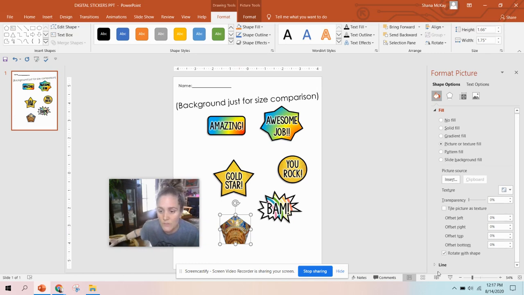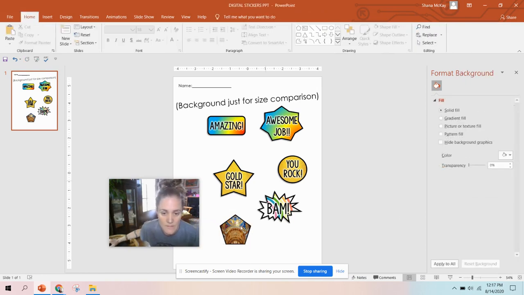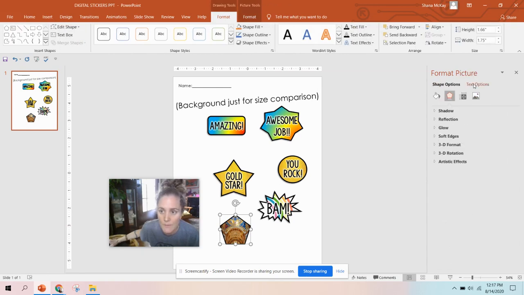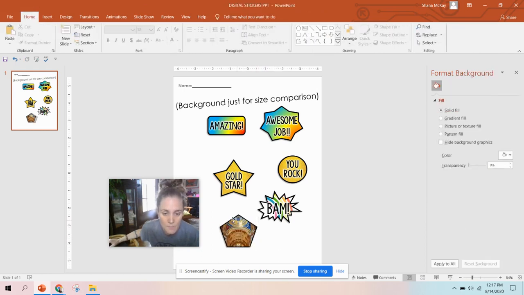And I'm going to just change the line. I kind of like dark lines around things. Okay, now to let it stand off the page a little bit, you can go up here and do a shadow. All right, so now I have my sticker. It's about the right size, and I want to put some text over it.